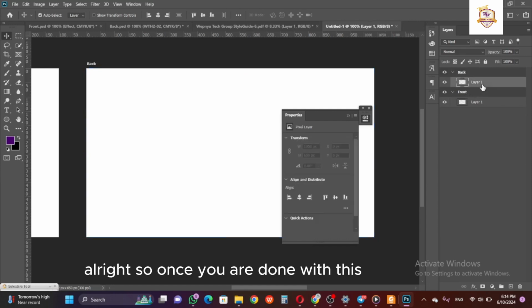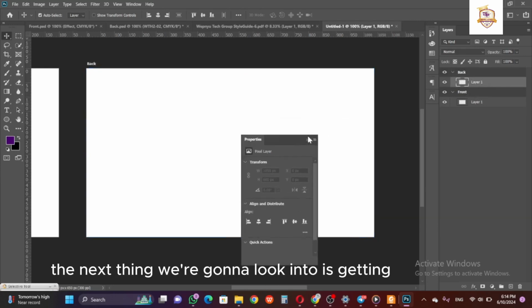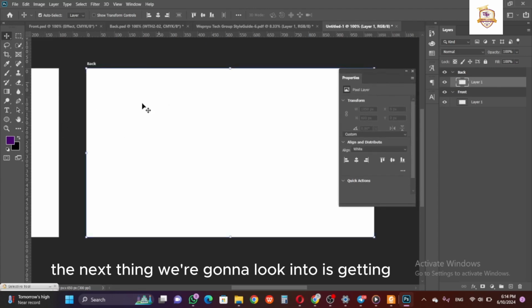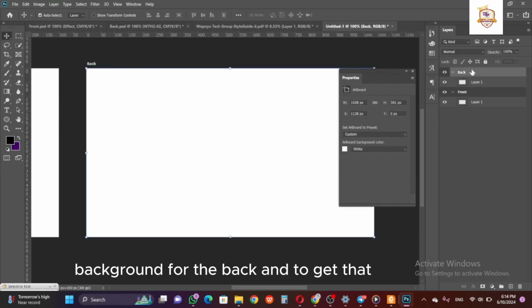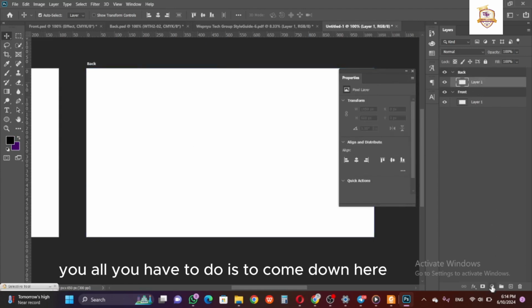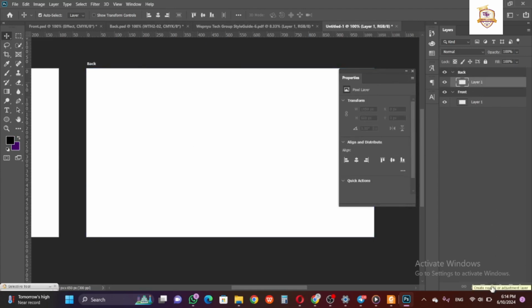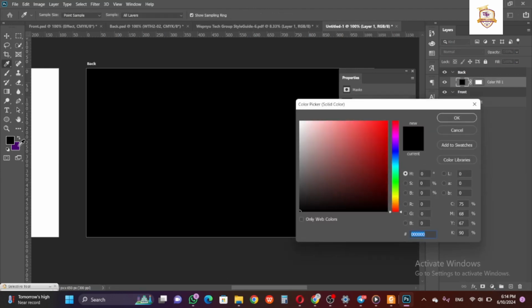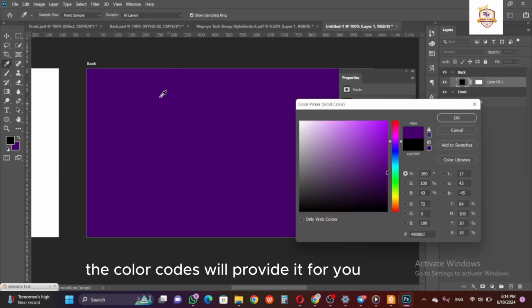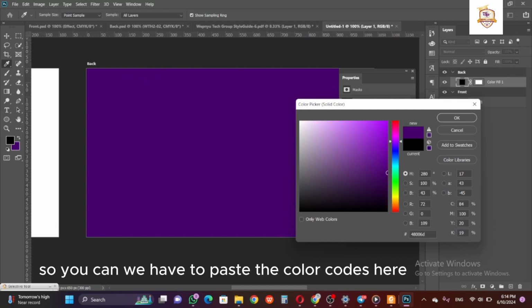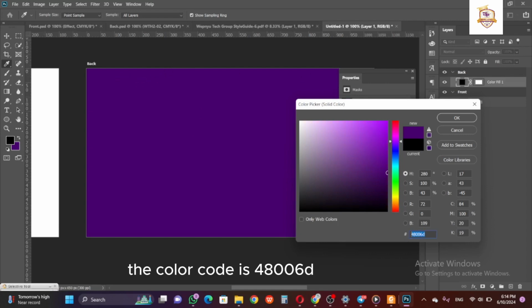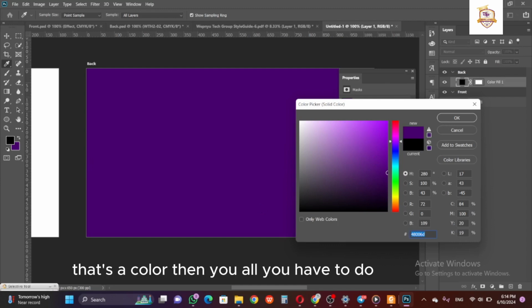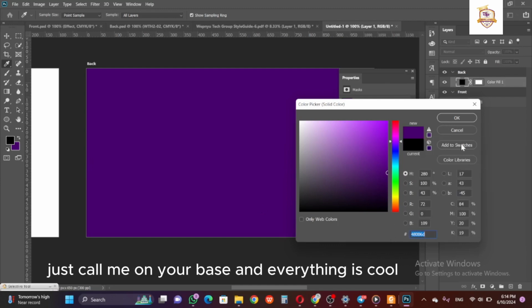All right, so once you are done with this, the next thing we're going to look into is getting a background for the back. And to get that, all you have to do is to come down here, click on it, then come to solid colors, then just the color code will be provided for you. So you have to paste the color code here. The color code is 48006T. So 48006T, that's the color. Then all you have to do is just come here and you paste, and everything is cool.